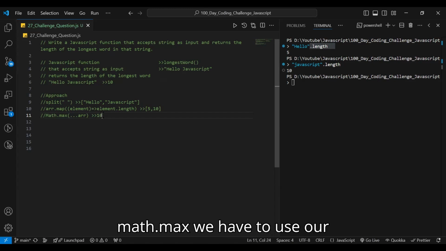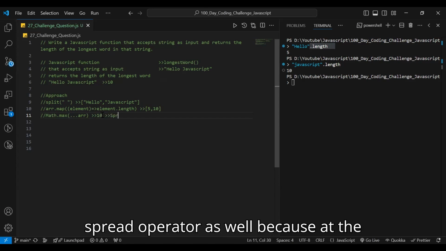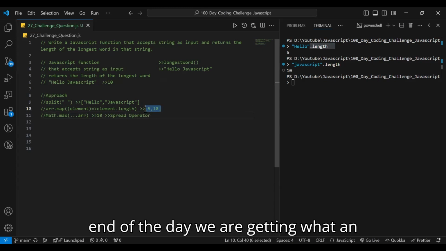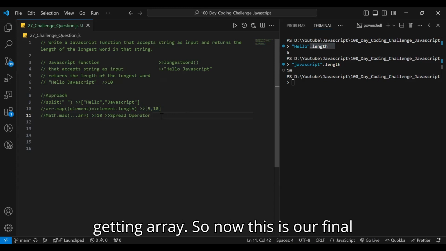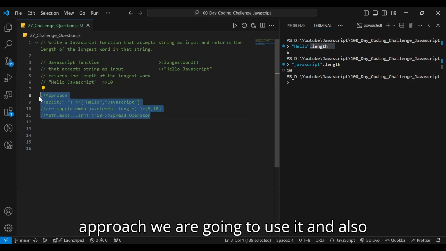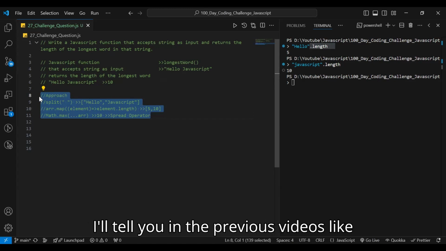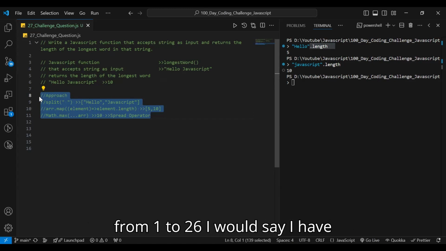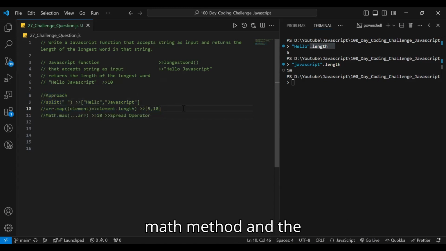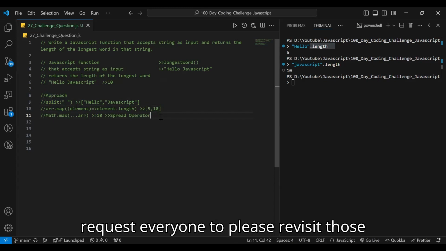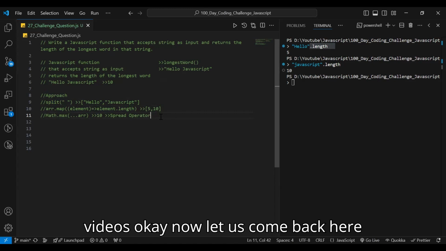So this is the approach. In Math.max, we have to use our spread operator as well, because at the end of the day we are getting an array. So now this is our final approach, and we are going to use it. Also, in the previous videos, from 1 to 26, I have explained many times the split method, the map method, and the Math.max method as well. So I request everyone to please revisit those videos.